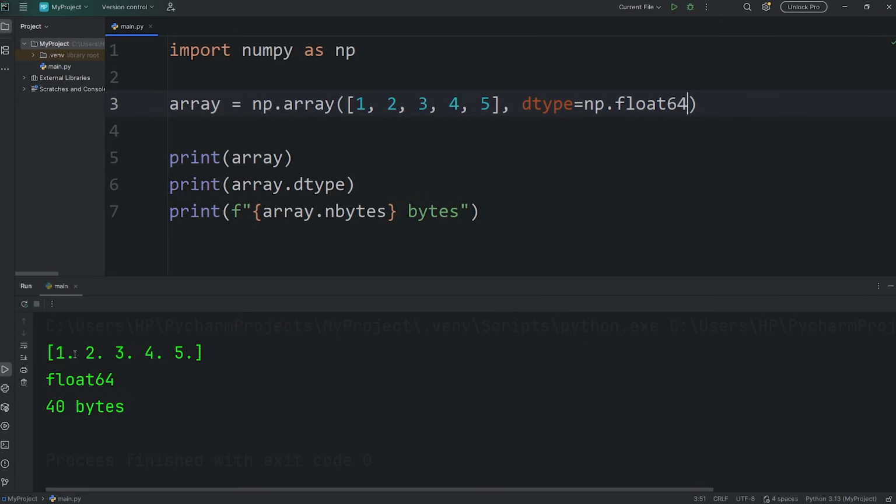Here are my floating point numbers. Each of them has a decimal point afterwards. The type is float64. We're using 64 bits for each number. And my total array is using up 40 bytes.